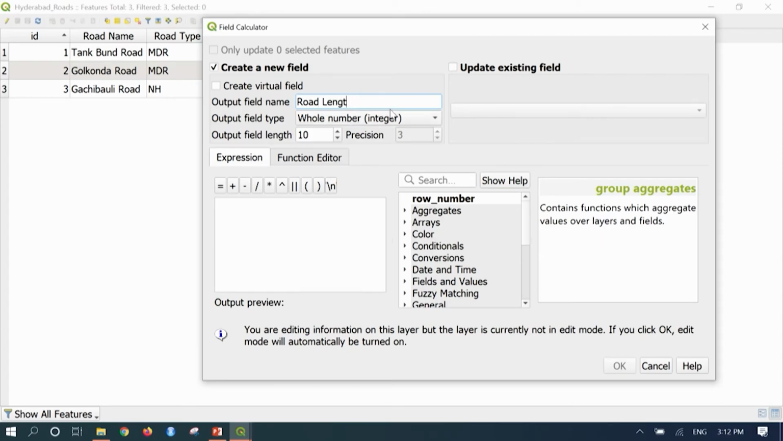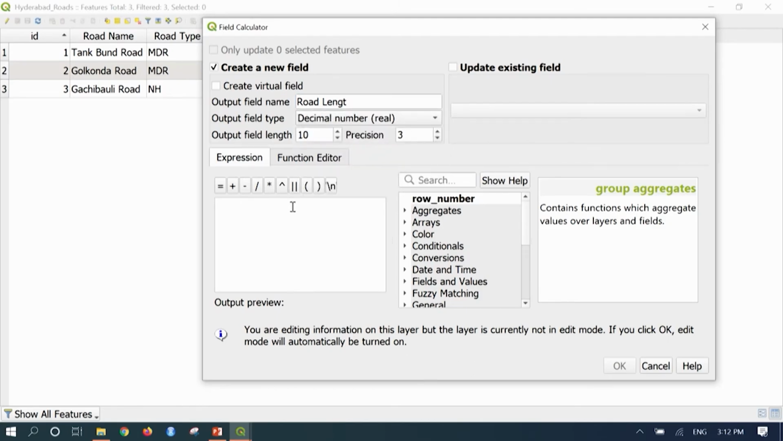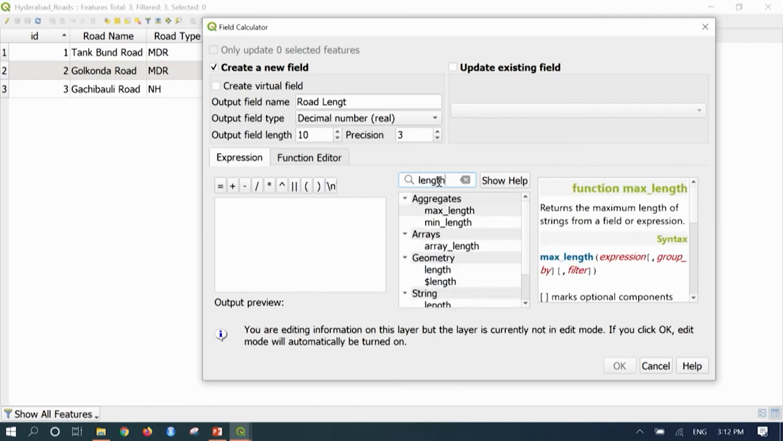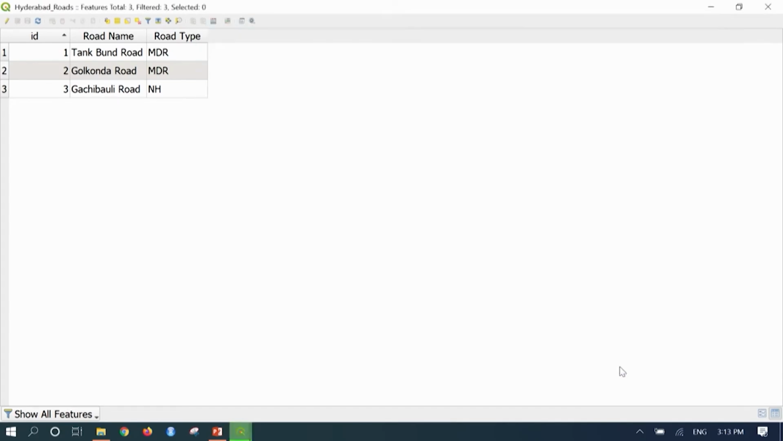Road length, and I will give it as decimal number, and here I will give the expression as length or dollar length. If you do not know, you can just type in the search. So when you give length in the search, under the geometry you can see there is dollar length. I will just double click. Once you double click, the output preview is showing. So just click on OK.